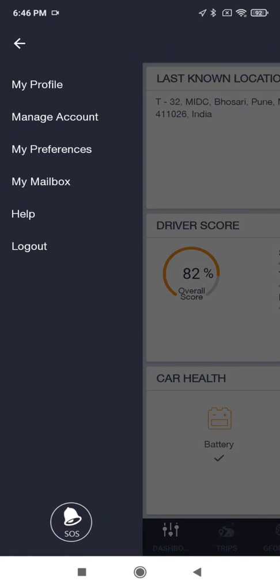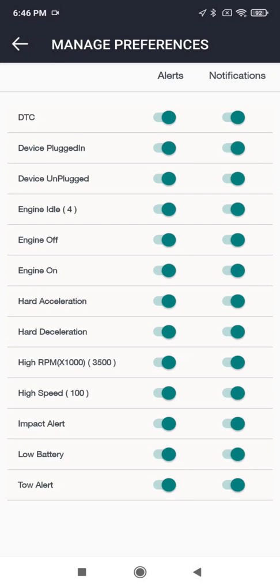Next section is My Preference section of this application. From this section, user can switch on or off push notifications or alerts which you get in the alert section for each and every type of event when they occur.